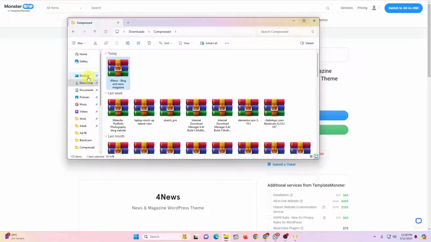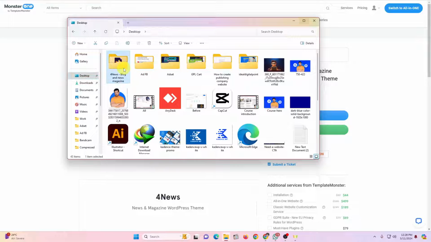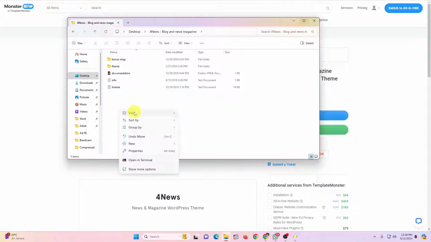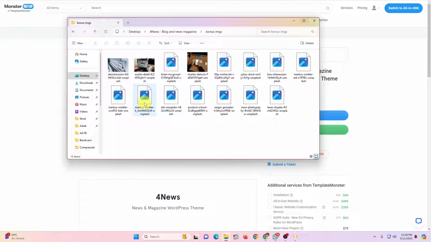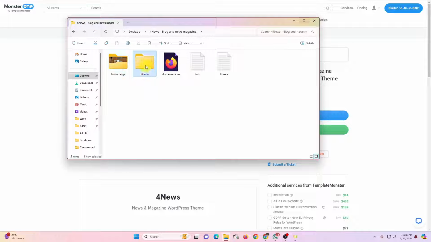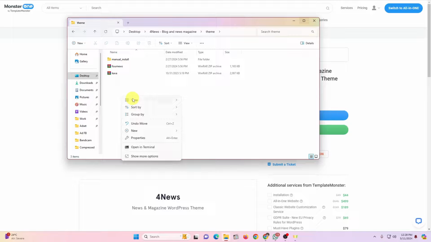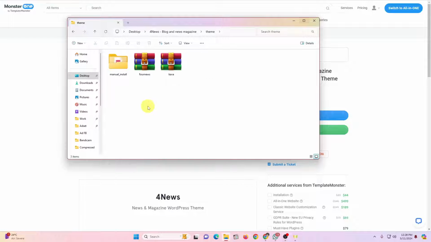Now if we go on the desktop of our website and if we open the folder, here you can see this is the folder. If I change the view to the large icon, here you can see this contains the bonus images that we will use during the website creation, and this also includes the theme file. So this is the file that we are actually going to use on our WordPress website.